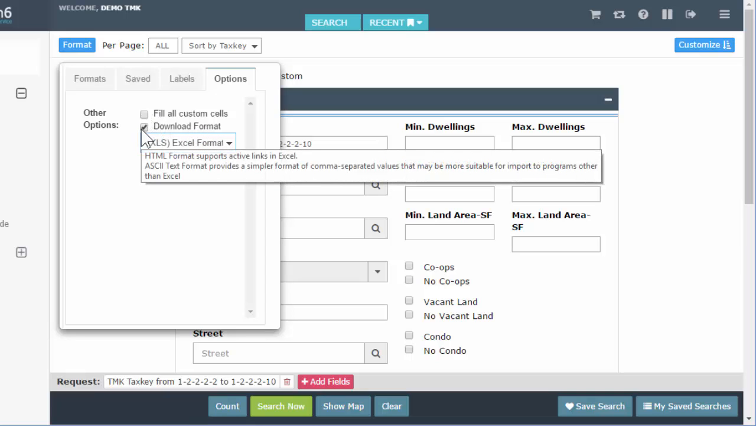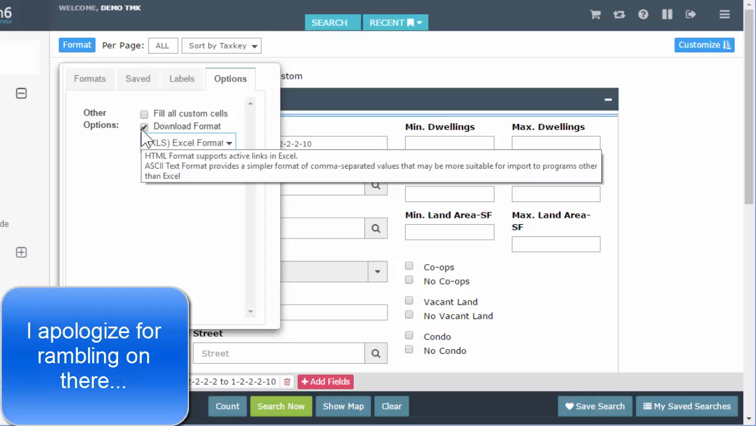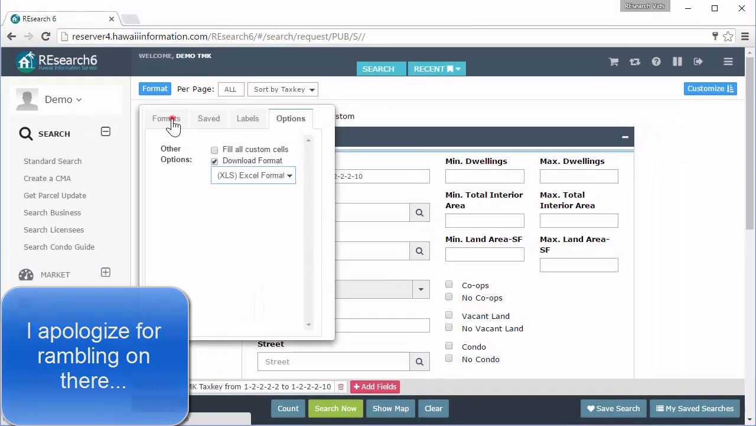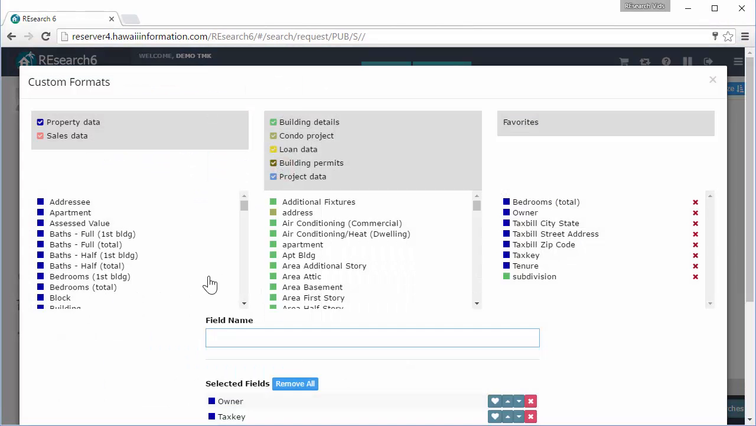Okay, the fill all custom cells. So sometimes, for example, if you're downloading sales, you'll get your one tax key. But you're gonna get maybe a couple lines of sales. So say the property you're downloading has three sales. So you're gonna get one line with the TMK data, the owner, and one line with the sales. But below the sales, it's actually gonna take up three rows because there's three sales. To the left is gonna be all blank. I should show you an example. That would be a good idea, instead of just talking about it.